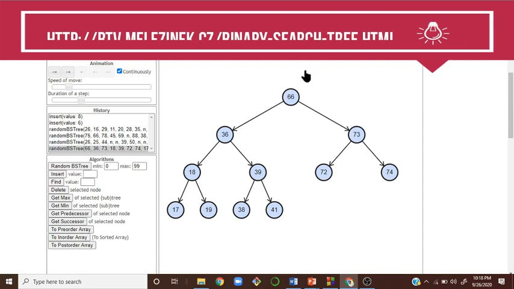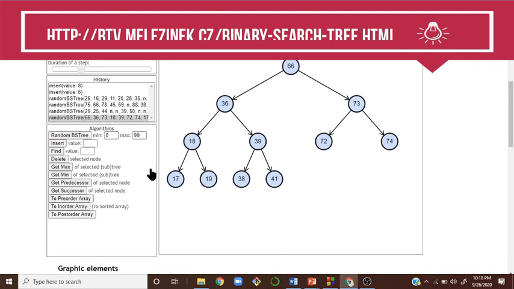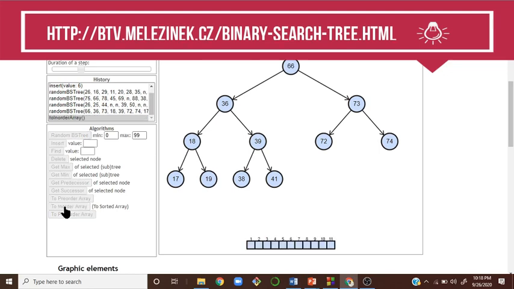So let me take this as an example, and let's see how in-order, pre-order, and post-order work in this. Once we click this, you can see at the left-hand side we have in-order, pre-order, and post-order concepts. So let me go with the in-order. Let me click that.